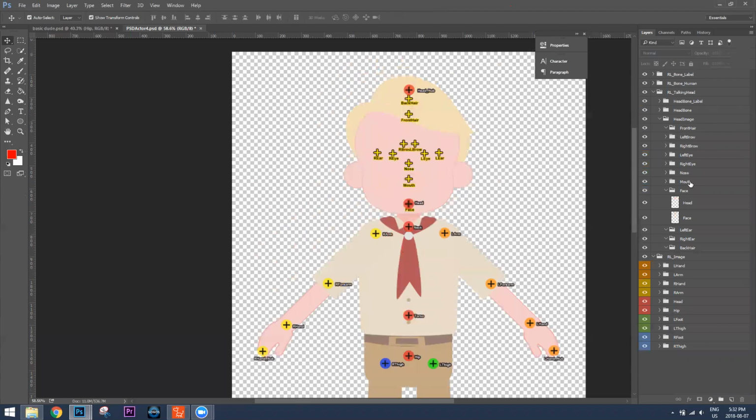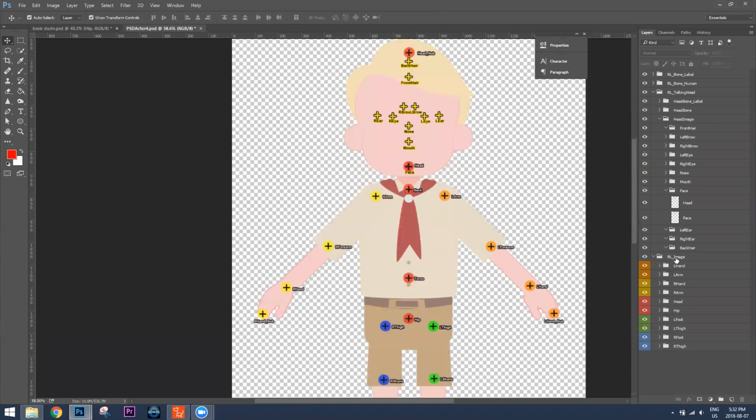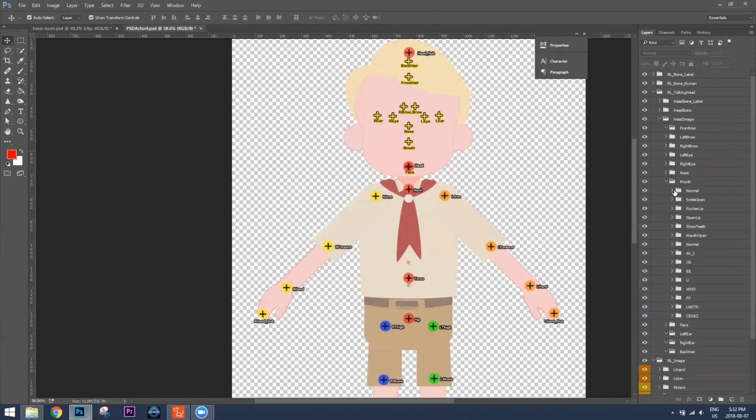And just like you replaced all those images in the RL image folder, for hand and arm and all that stuff, we just did that. Now you need to replace all the images for the face. We're only going to deal with the mouth in this one. So I'm going to show the mouth. There's normal, there's nothing in them right now because our character doesn't have any facial sprites.